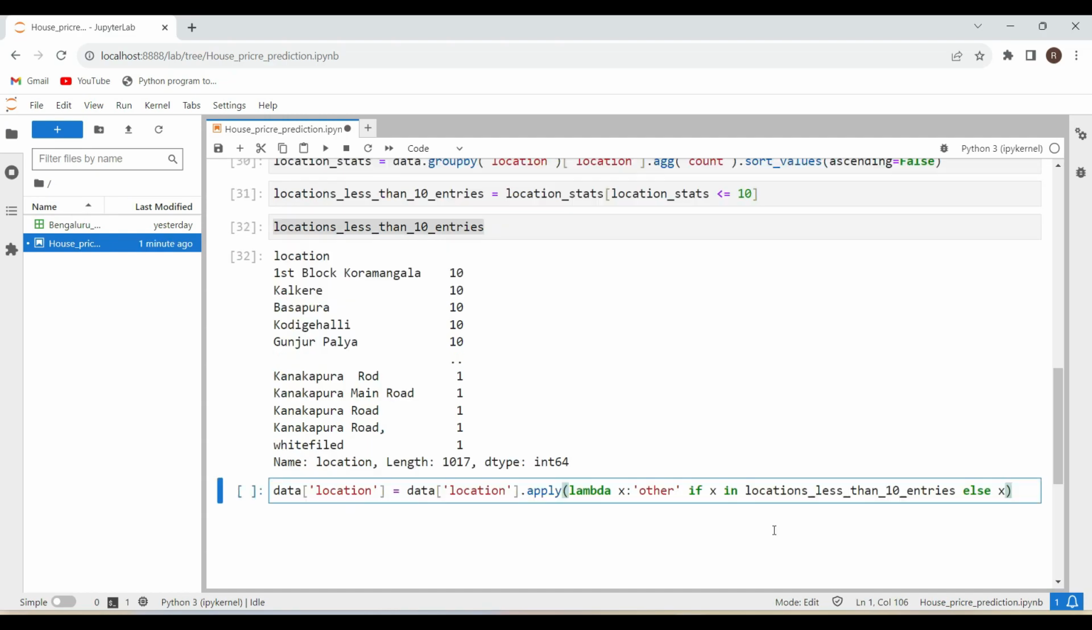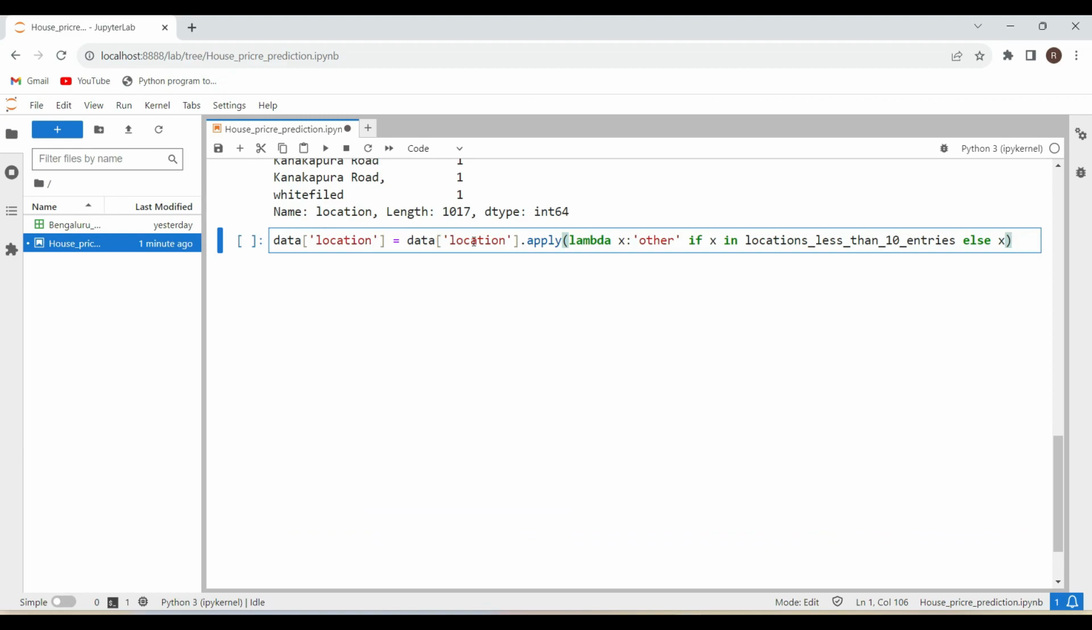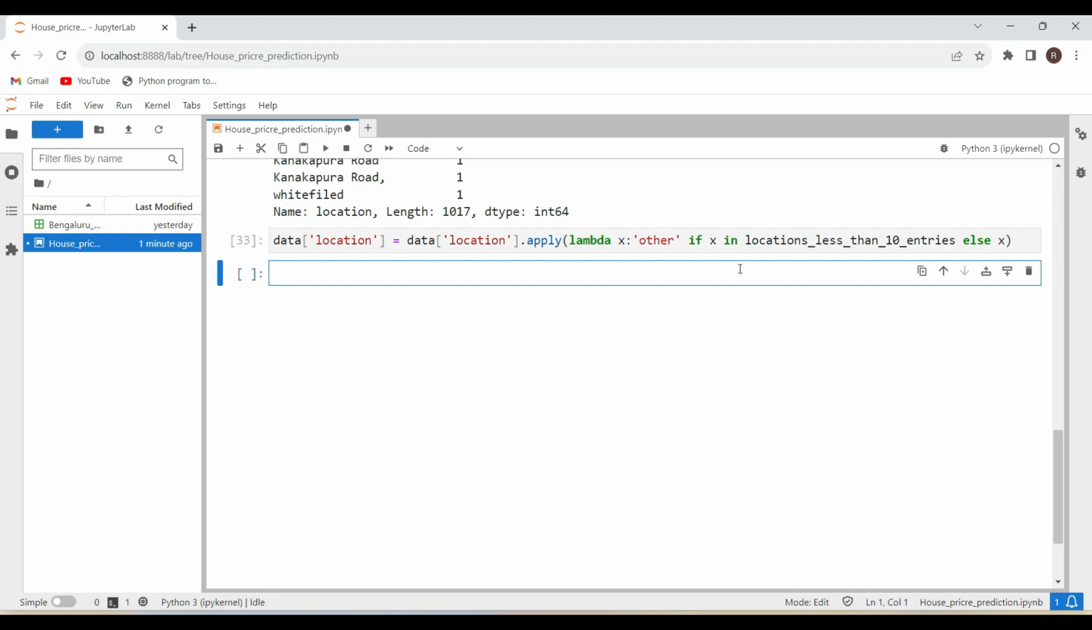Data of location dot apply. I'm writing a lambda function here. So wherever the location entry is less than 10, I'm making it 'other' location, otherwise it will be the same location. Shift, press enter, it's done.